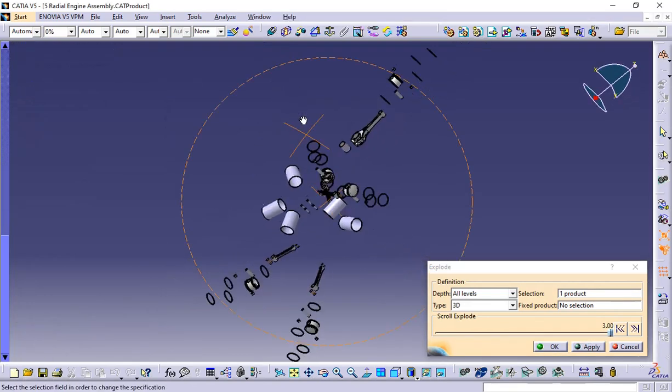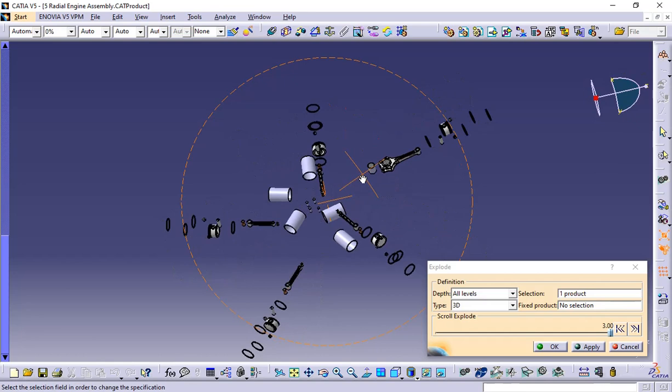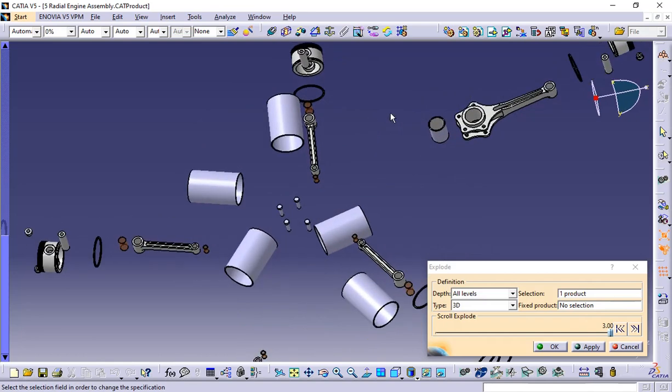So you can see the total assembly has been exploded. The main use of exploding an assembly is that some of the parts are assembled inside other parts, so these parts are not visible, and the user is unable to see all components present in the assembly. To resolve this problem, the assembly is exploded such that all components are moved from their original position to a location where they are clearly visible.